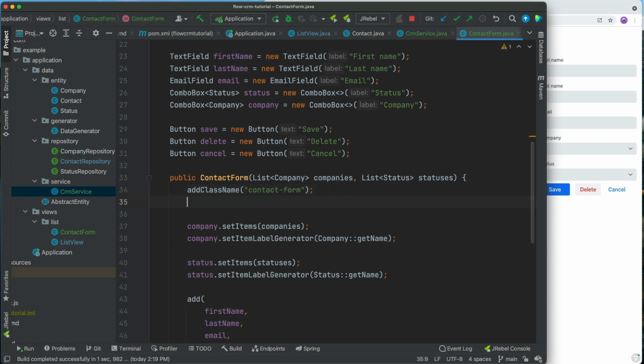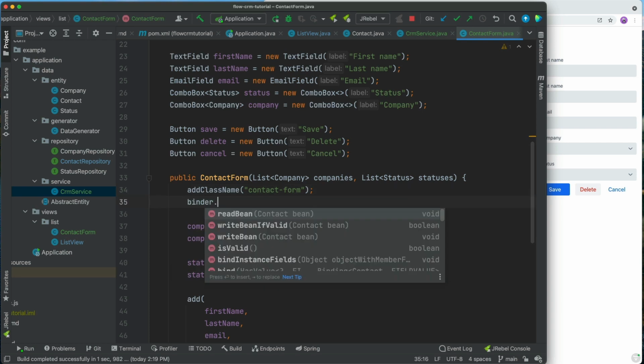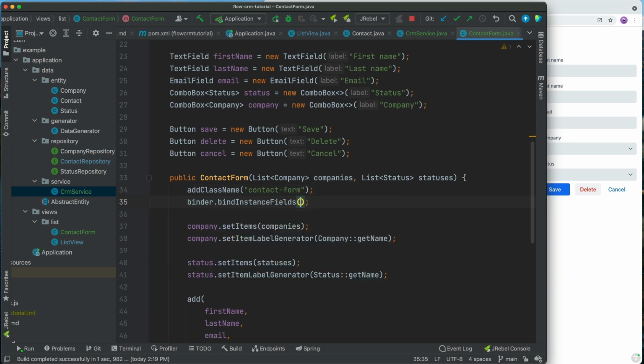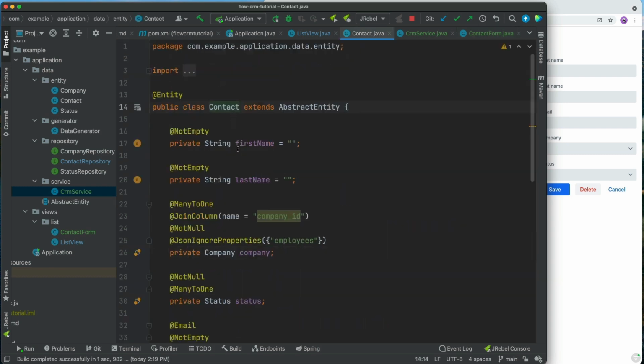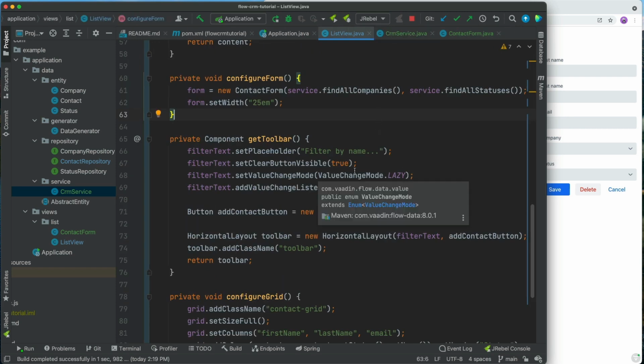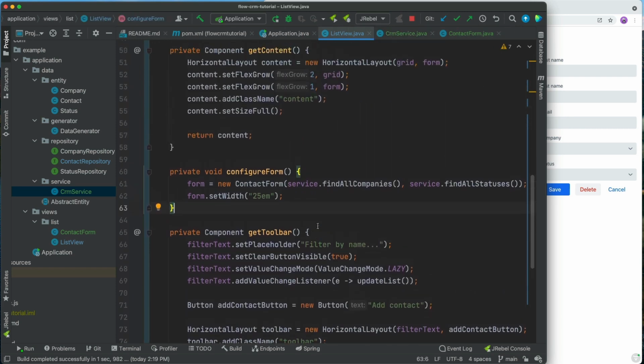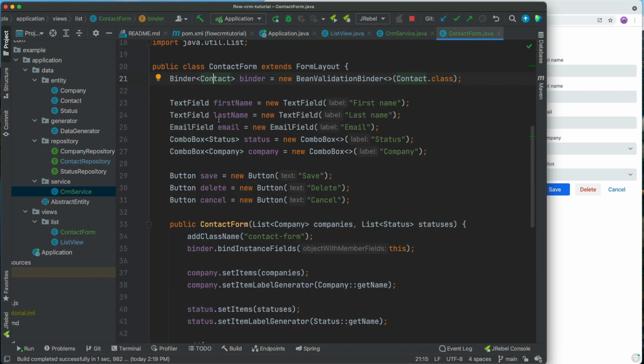All right, so with the binder created, we need to call it as well. So here in the constructor, I will add a call to binder.bindInstanceFields and pass in this. And this is where the naming comes in. So as you remember, we named the fields here exactly the same as the field names in the contact. So that way the binder will take care of binding the first name property of the contact to the first name text field, and so on.